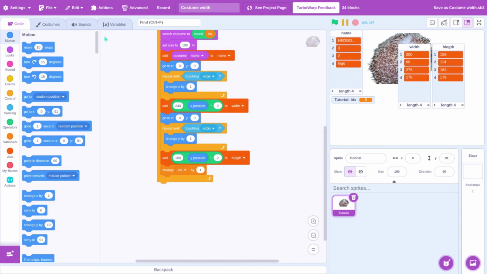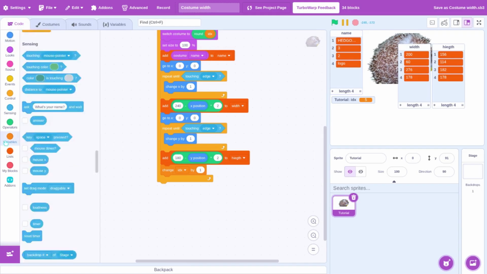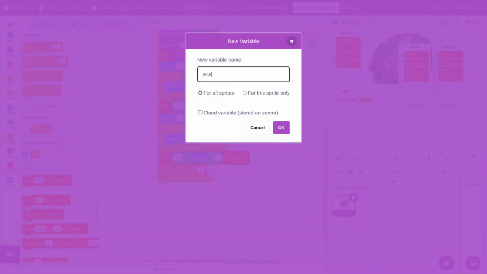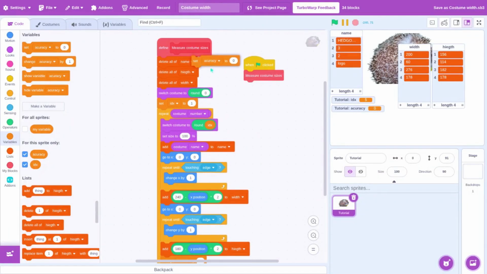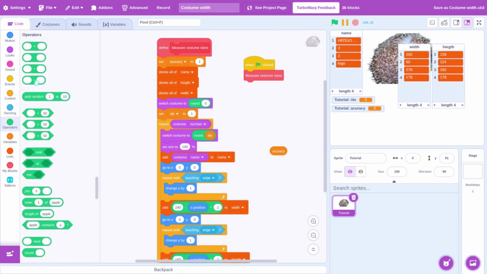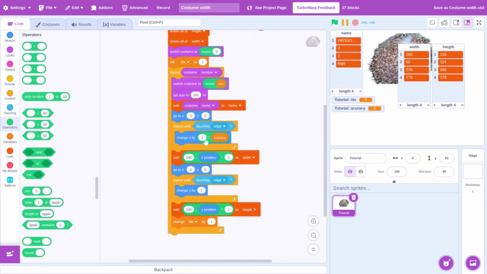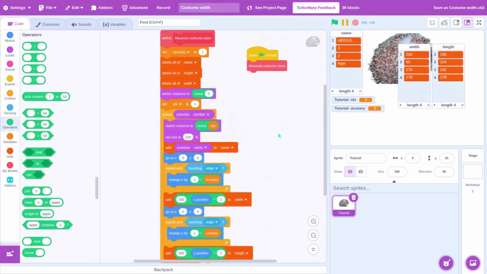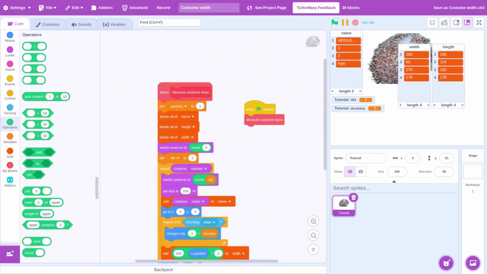So next, what we are going to do is make a new variable and call it accuracy. Then select for this sprite only. At the top, set accuracy to 1. The higher this number is, the more accurate it will be. So for these change x's, both of these can be 1 divided by accuracy. So now we can change the accuracy of the engine.